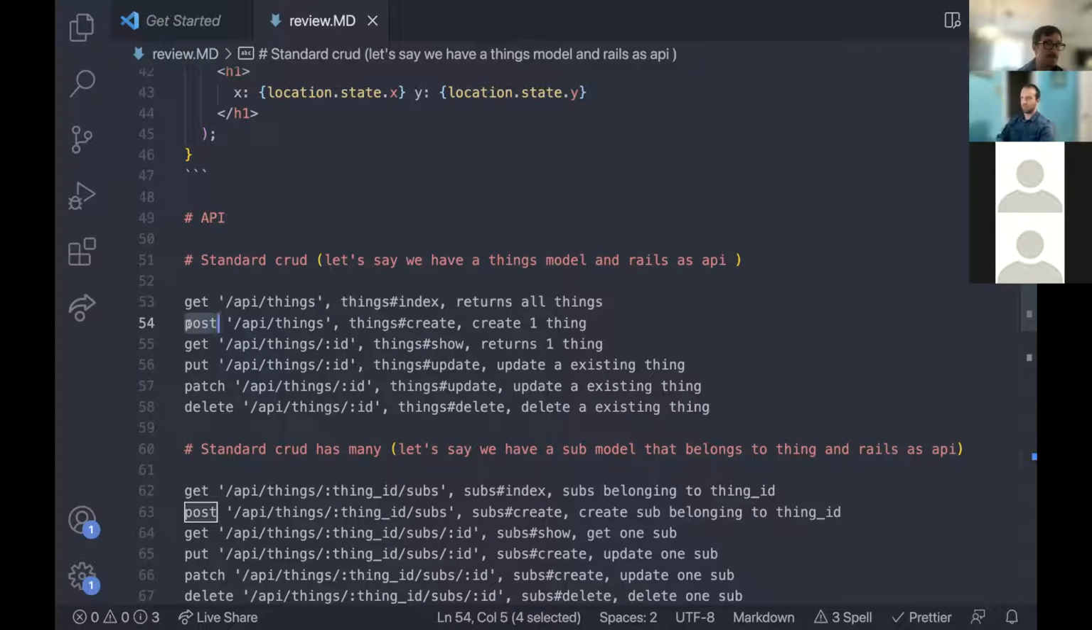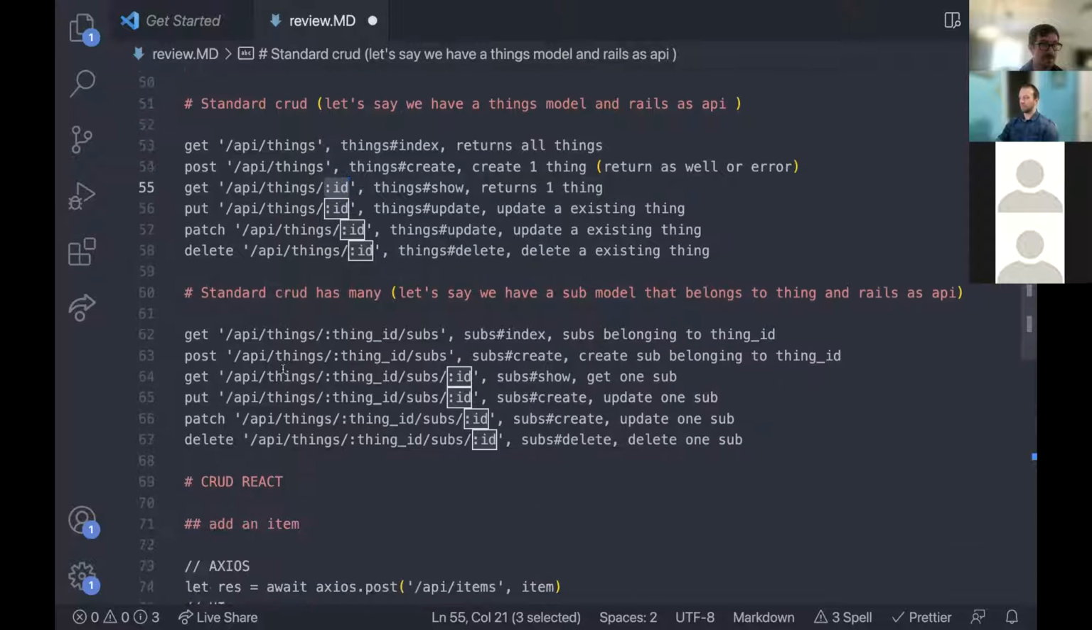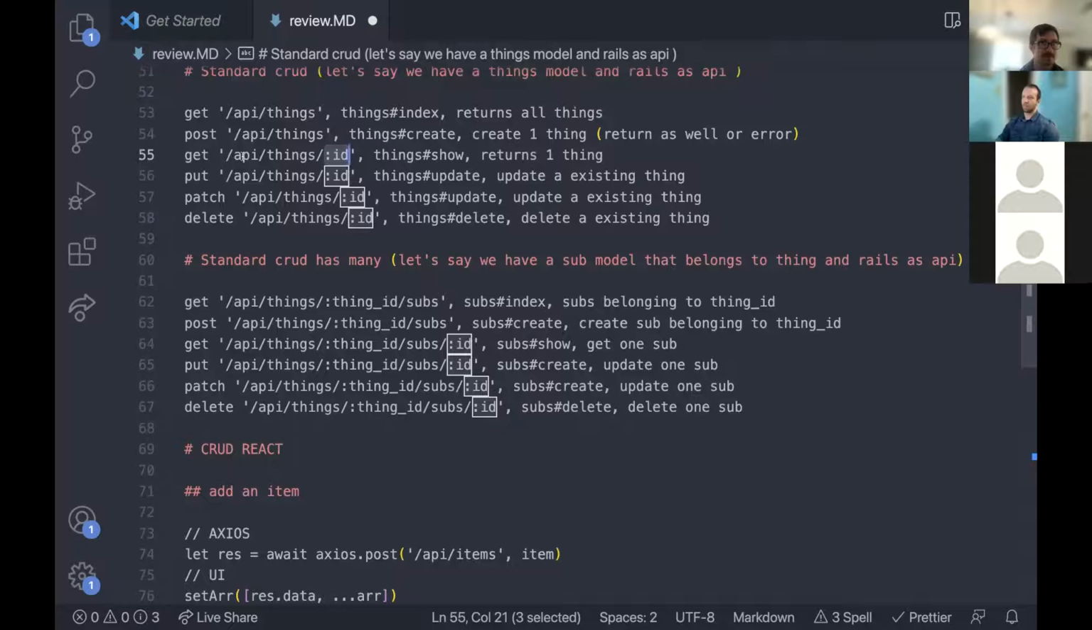So if I do a POST request to API things, that should take me to my things create, and that should create one thing. Probably should say return it as well, or error. If I do a GET to API things and then colon ID, that should go to the show, that returns one thing. And so on for the rest of them. I think these ones are a little simpler.